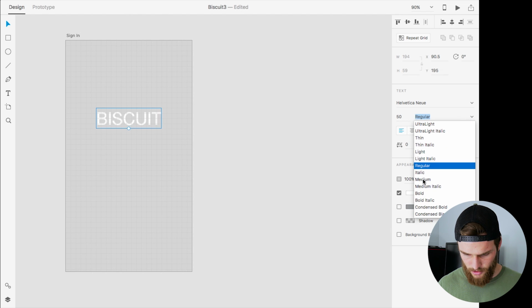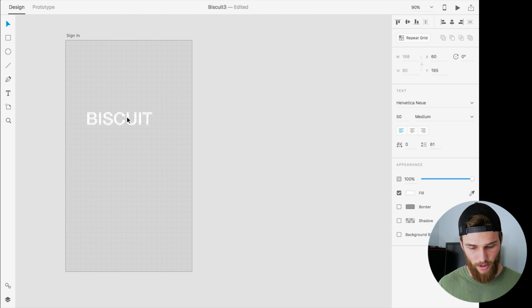Is that what I want? Do I want it medium bodied? Yeah, let's make it medium body. I like that a little bit. And then what we're going to do is create the boxes for our email and our password in order to enter, and then hit the sign in button.